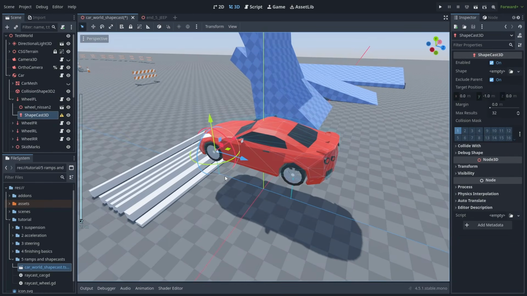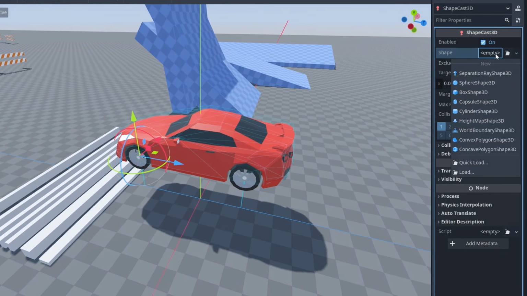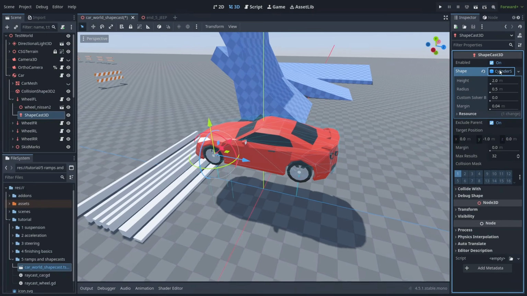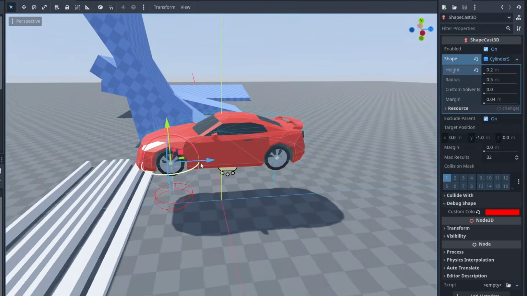Just make sure it is not the first child, because the script uses that for the mesh. Next, create a cylinder shape, or if you don't care for precision that much, using a sphere will give you much better results while being faster to calculate. But we'll use a cylinder here. Set the height to 0.2, how thick the tire is, and let me change the debug color to red, so we can better see what we are working with.